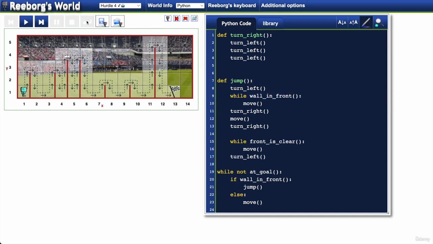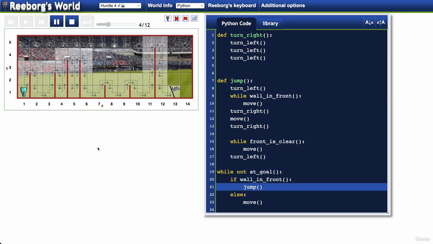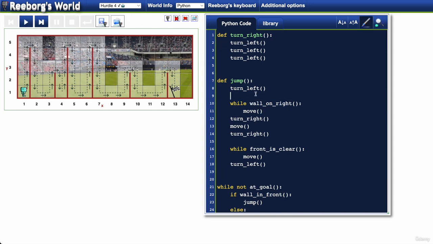Let's actually run this one more time, and let's take a look at what happens here. The first thing we have on this jump is a turn left. Essentially, as I said, it's going to face us all the way up. And then we're going to say, while there is a wall on the right, that's going to be this side, you want to move. And this loop is going to continue as long as there's a wall on the right.